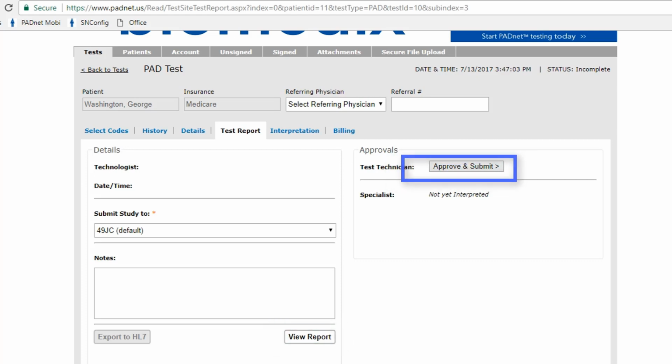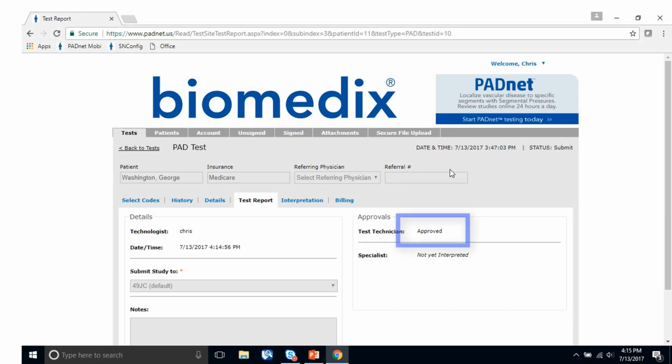This is when your signature is applied to the test. Afterwards, you can see that the technician has approved the test.